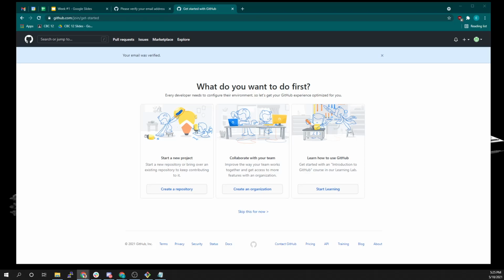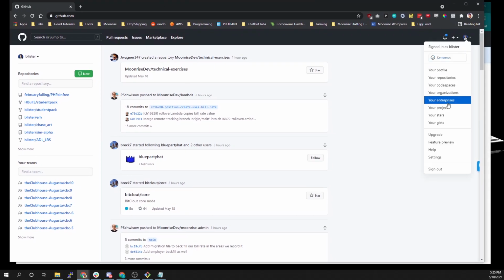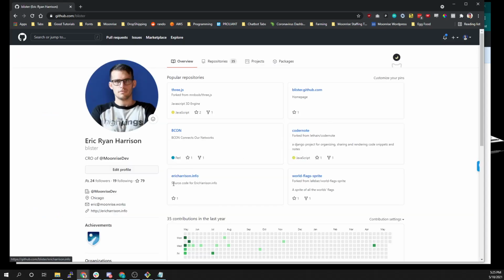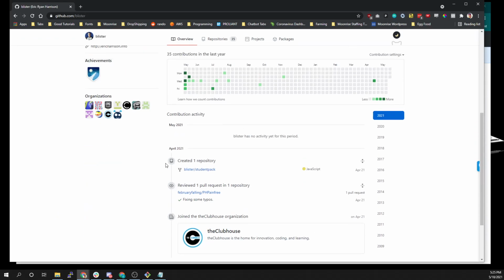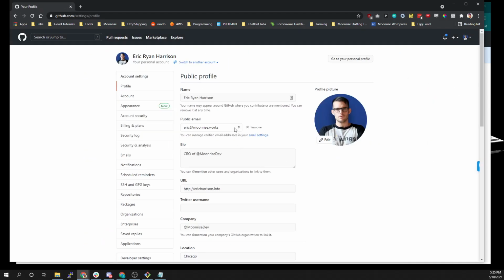GitHub. Oh, I need to sign in. That's annoying. 2-factor authentication. Give me a second. All right. So here I am in my personal GitHub. If I go to your profile, where would it be? Settings for me. You can definitely change it in here, right? And then it tells you a link.